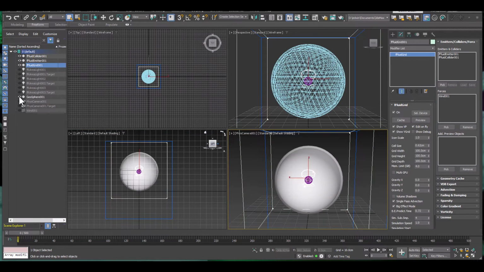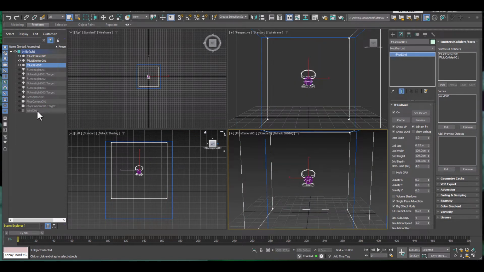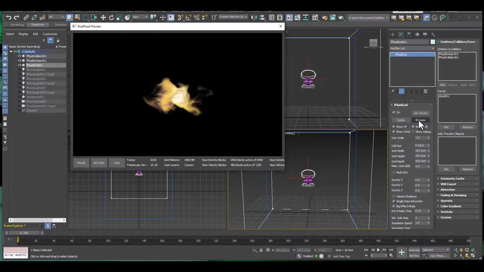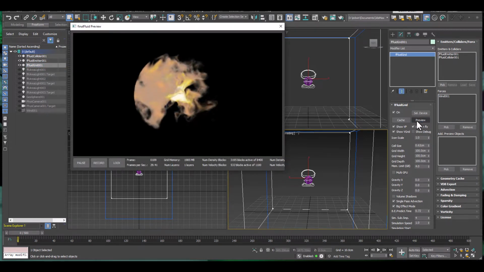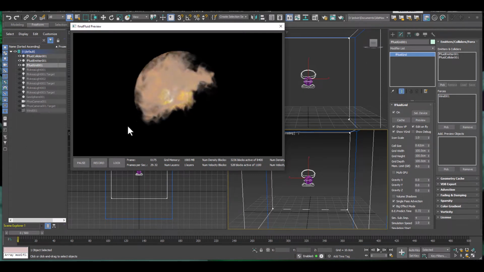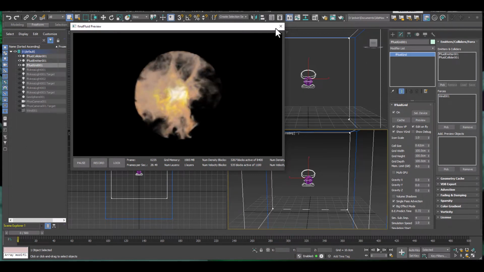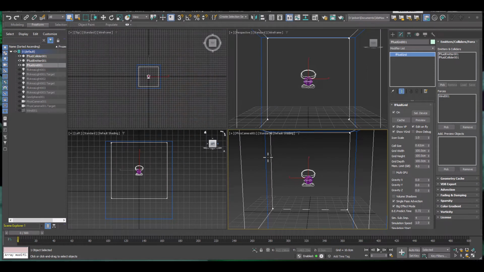Just as a little reminder, here's the container object, the sphere we created, and that's how the effect looked. So we have this gas and fire smoke contained inside of this sphere. We will now use this simulation to drive particles inside of 3D Studio Max. We will use Thinking Particles to create these particles, and in this video we will do that from scratch so you can follow along and learn how to do this effect.